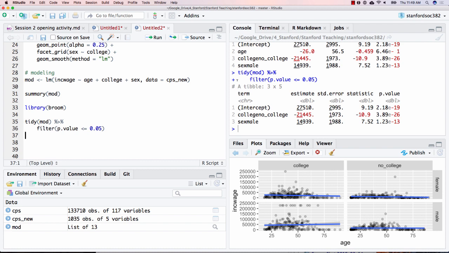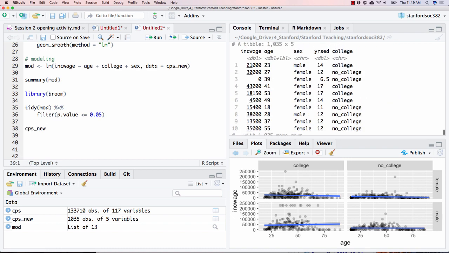It's time for our grand finale. I have the model, and I have data that I fit the model using the CPS new data.